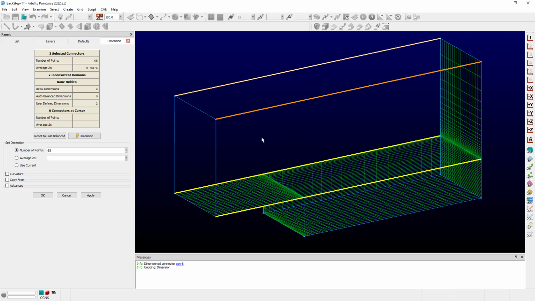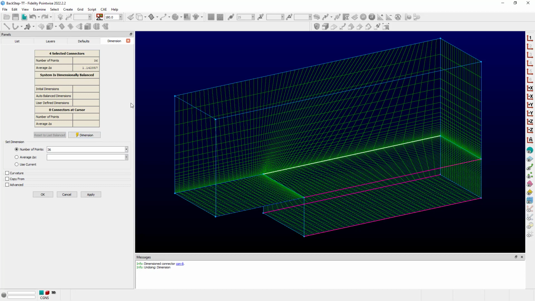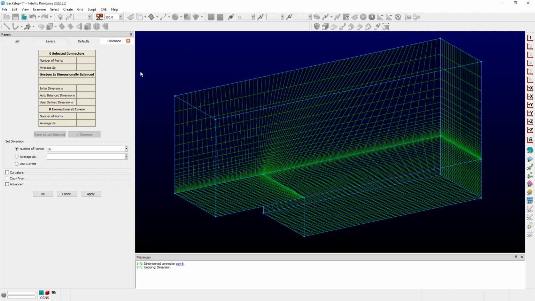So let's say in this particular instance, maybe we really wanted to add that dimension to the downstream connector in this topology. Its dimension is currently 30. I added 6 points before, so let's change the number of points here to 36. I'll go ahead and click on the dimension button, and now I can see that my system is dimensionally balanced as noted in the table. All my domains have been updated, and the domains are again rendered in the display window.